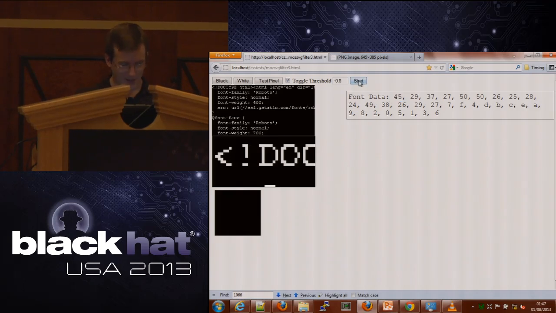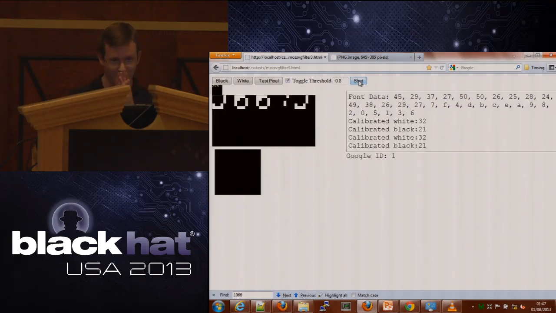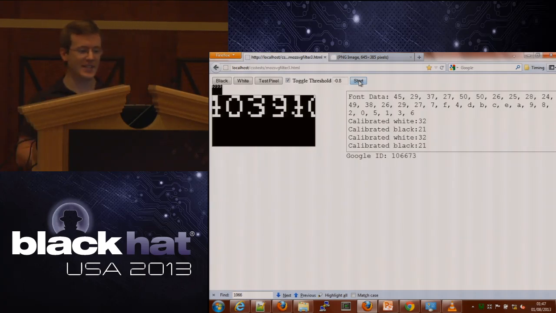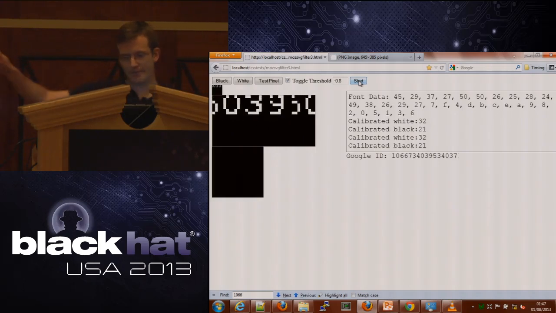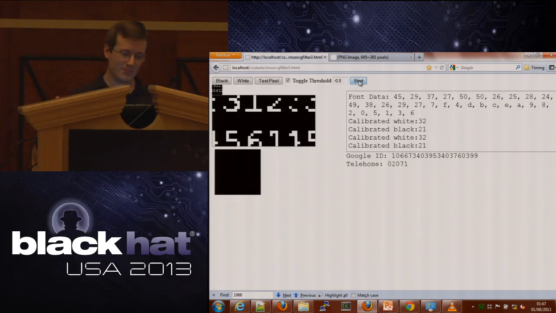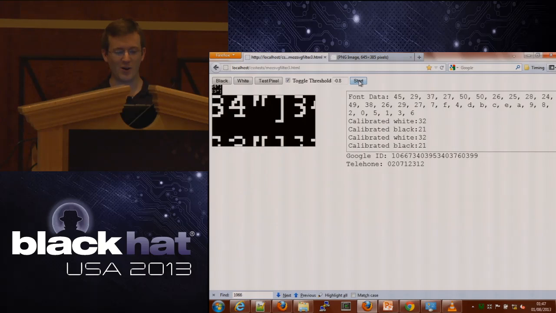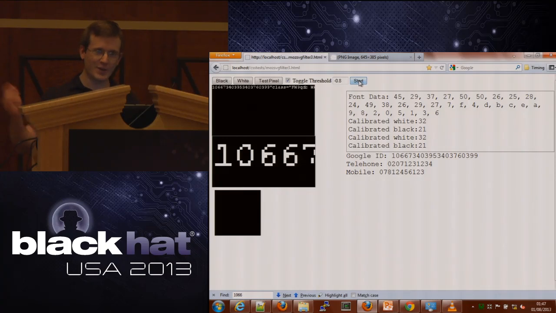I'm going to press start, and fingers crossed this is going to work. So first of all, it's reading my Google ID. From my Google ID, I can go to someone's Google Plus profile, so I can essentially de-anonymize them. And then there's a telephone number in the profile. I marked it as private, but it's in there anyway. And it's got my mobile phone number as well. There we go.